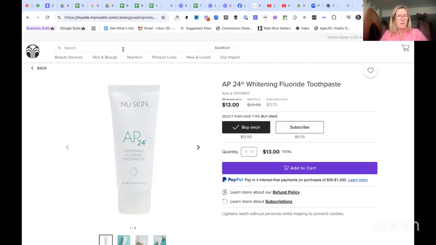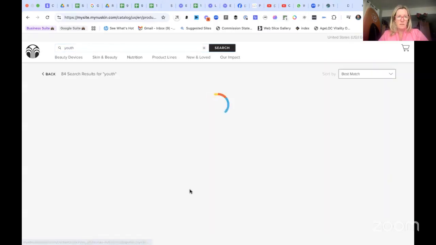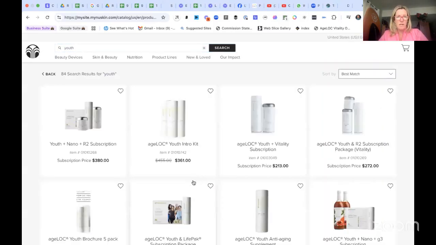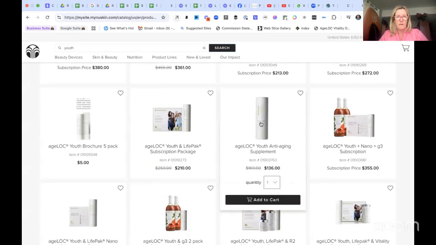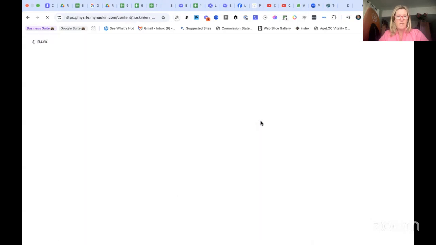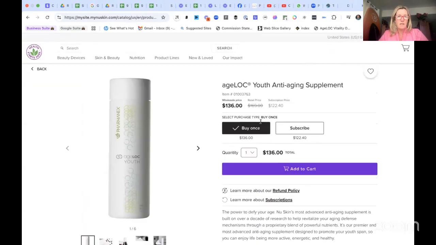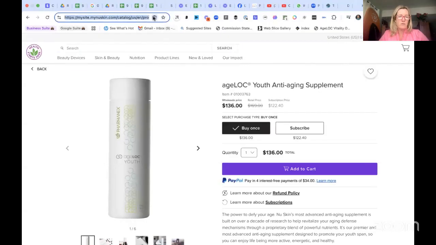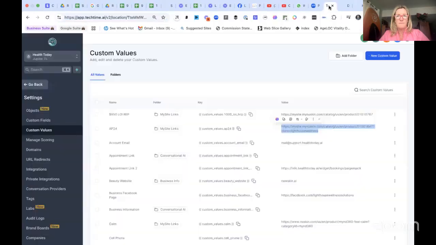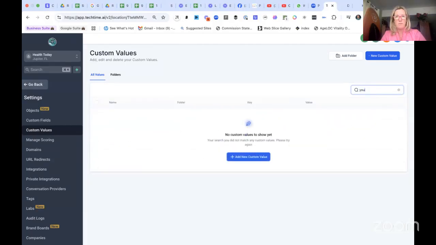Now I'm going to do a search for youth. It's going to find me Age Loc Youth. There it is right there. I'm going to click on it like I'm a customer. There's a specific link in the address bar now that I'm going to copy with Control C. Now I'm going to go back over to Tech Time, go into custom values, and type in youth.